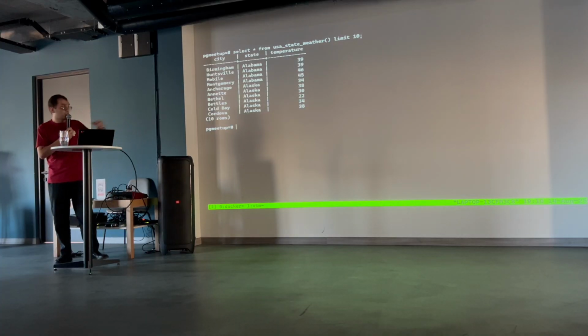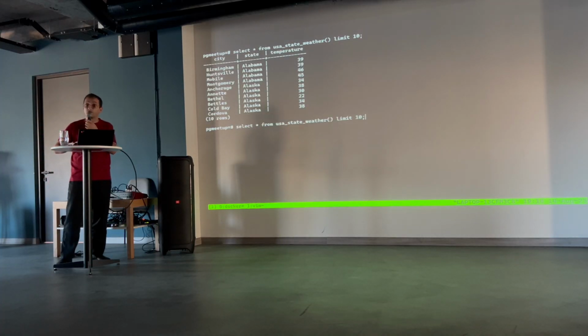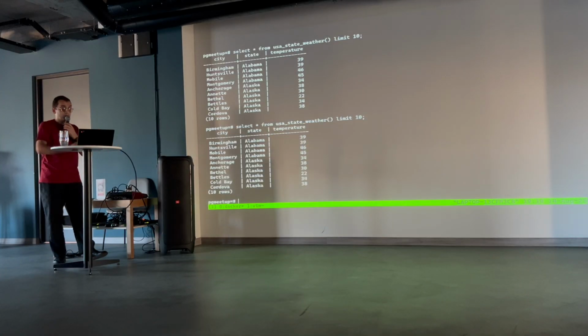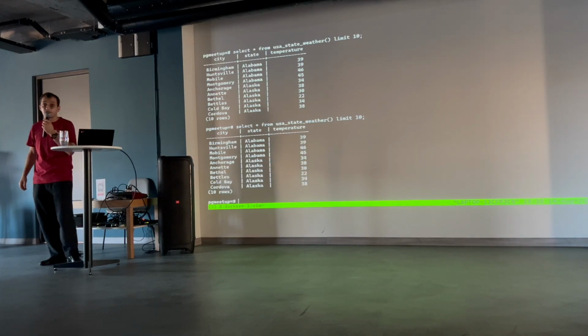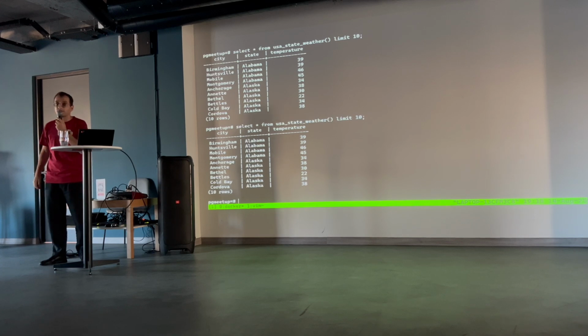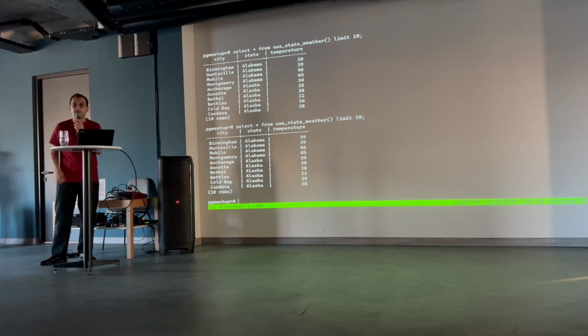So it's just making a network request, that's why it is so slow. Remember that doing network requests is slow and unsafe. So please don't do it inside your database.